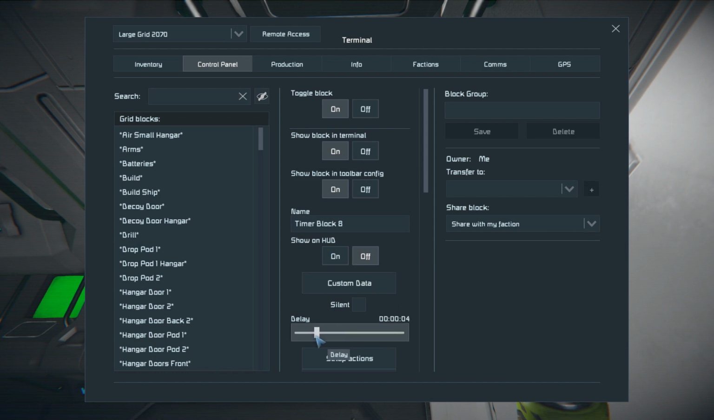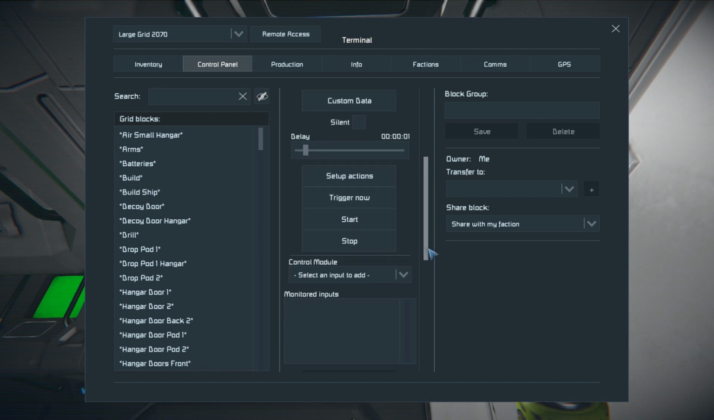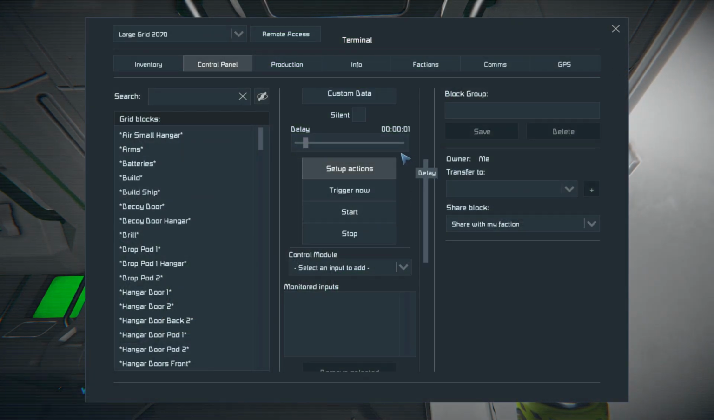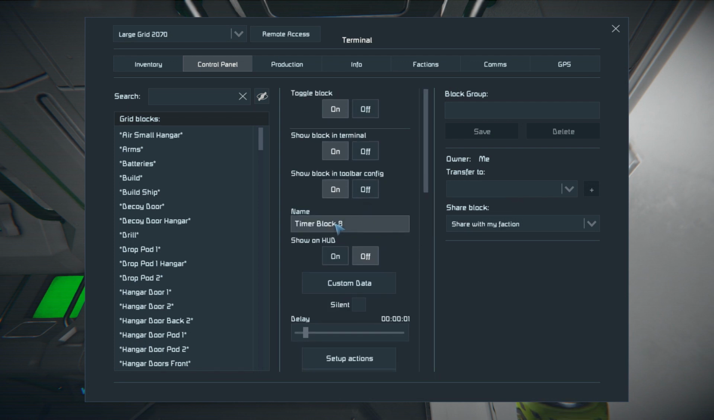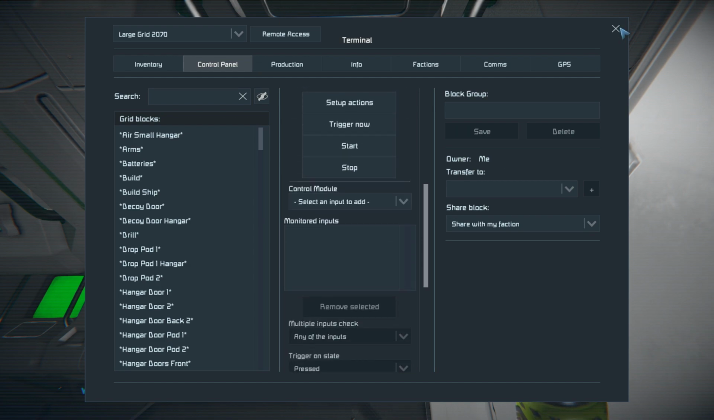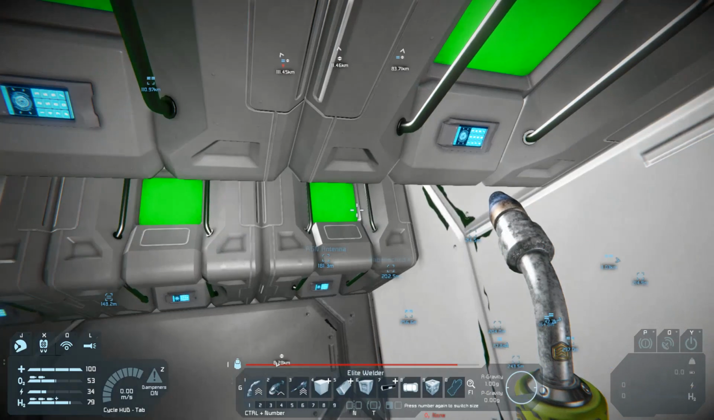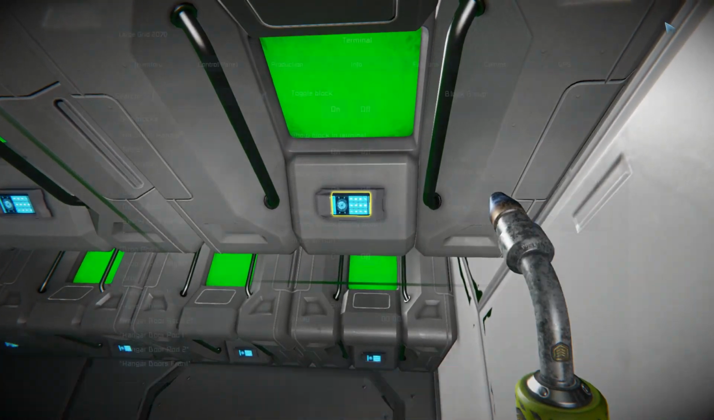Okay, this thing just goes for 1 second. Set up action. This is decoy drop 1, and this just triggers the merge blocks. This is decoy drop 2. This just closes the doors, turns off the LCD, I think.